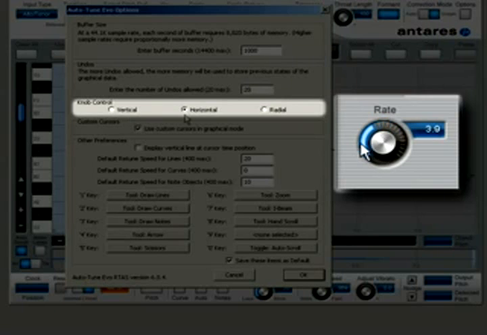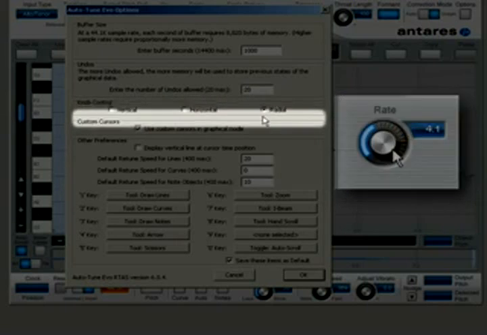With horizontal selected, clicking on a knob and moving the cursor right or left will turn the knob clockwise or counterclockwise respectively. Choosing radial will allow you to click anywhere around the circumference of the knob and then press and hold the mouse button and rotate the knob in the desired direction.